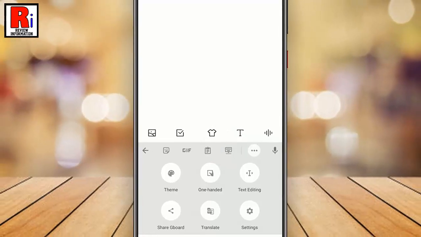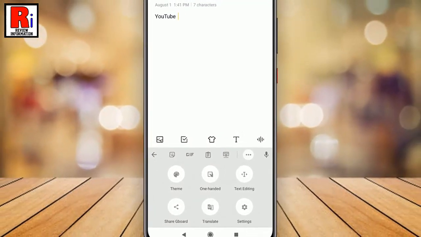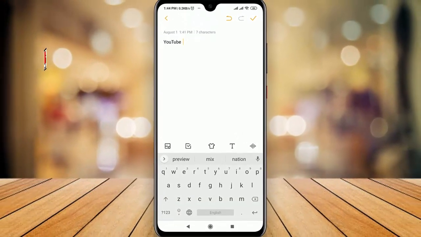So in this way, you can enable or disable Gboard floating keyboard on Android.